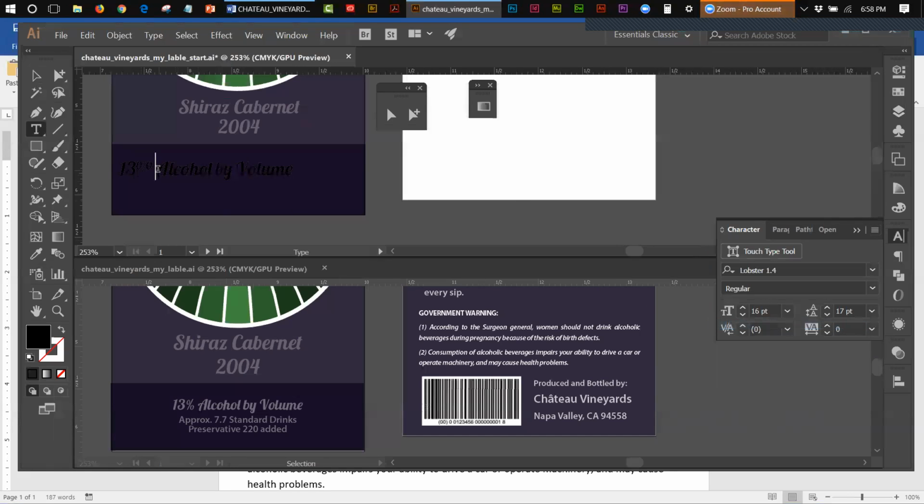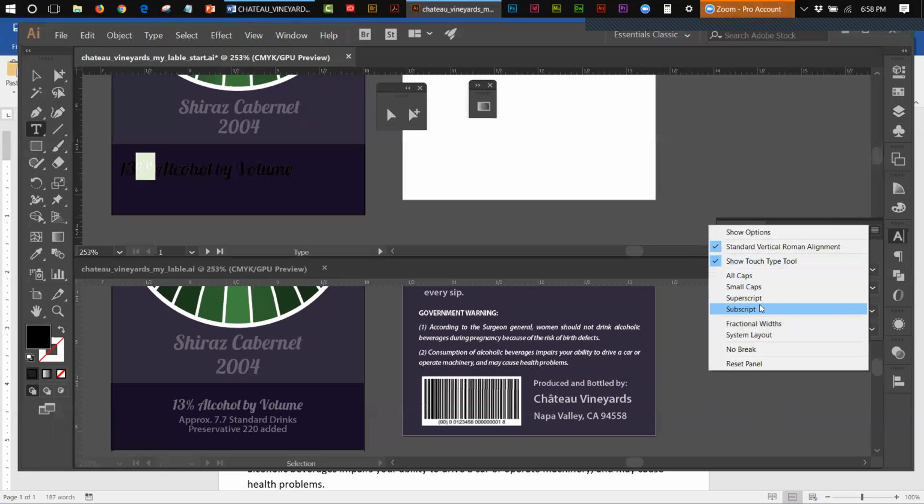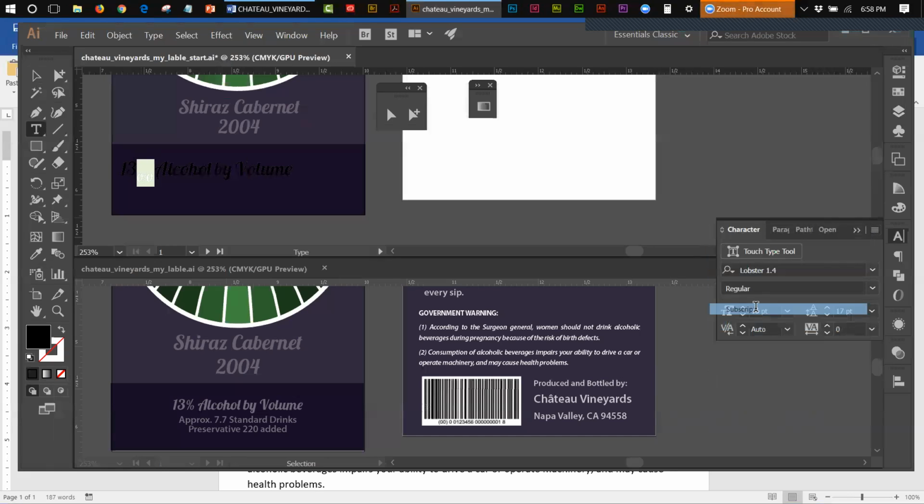No, that's not it either. How did I do that? I'm trying to remember how I did that. I applied this with, let's see, superscript, subscript. Yeah, no, that ain't it. Where did I do this?